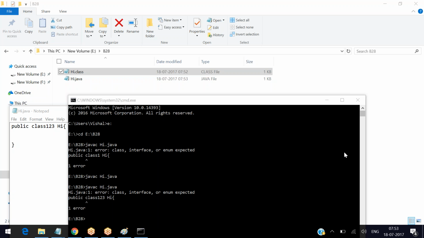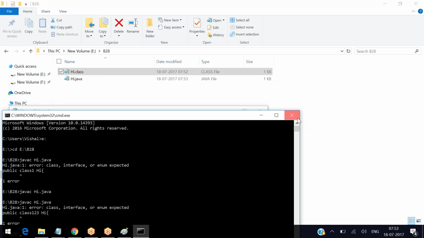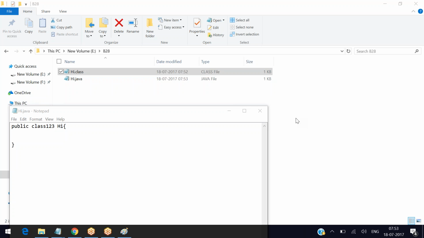Okay, fine, guys. Now say this is our correct syntax. Now there is something called the main method in Java. The main method in Java, you will write something like this: public static void main, String args.